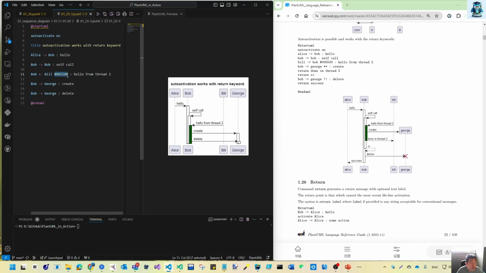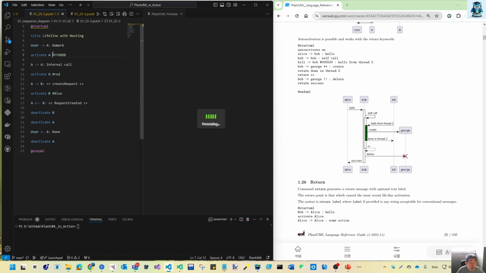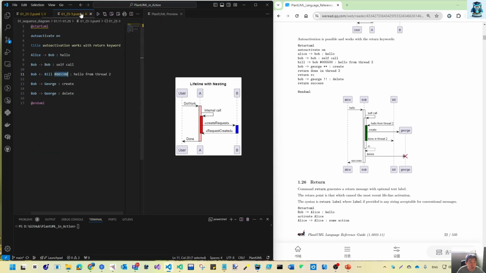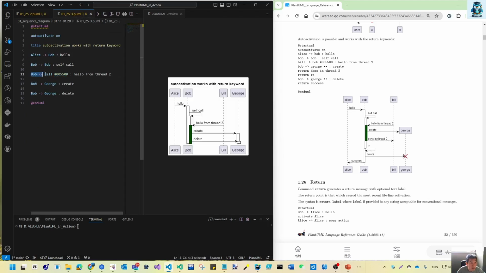You remember in number 2, we made this color on the activate keyword line. Now we can make that in the message, and because it automatically creates or activates, it attaches to this message. So this color now goes to the lifeline created due to this message. But what we need is to start to use this return.